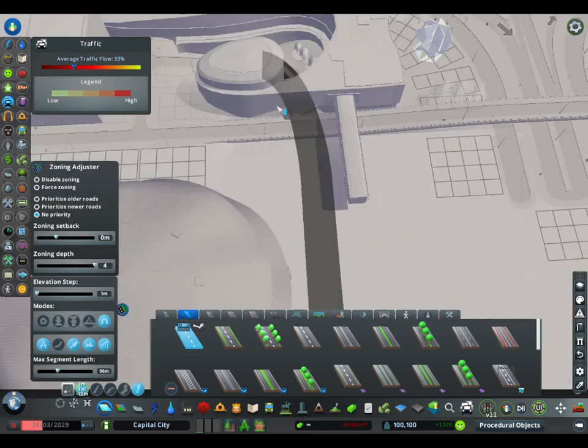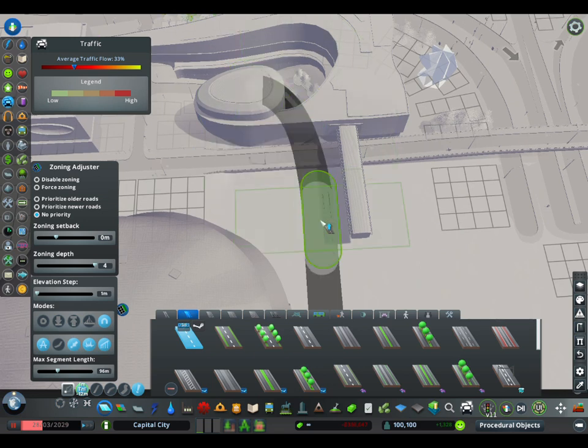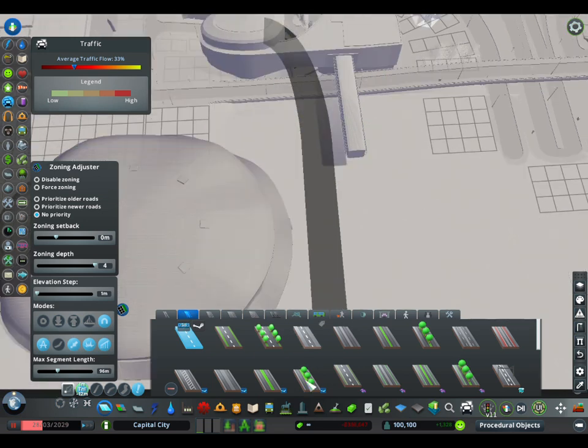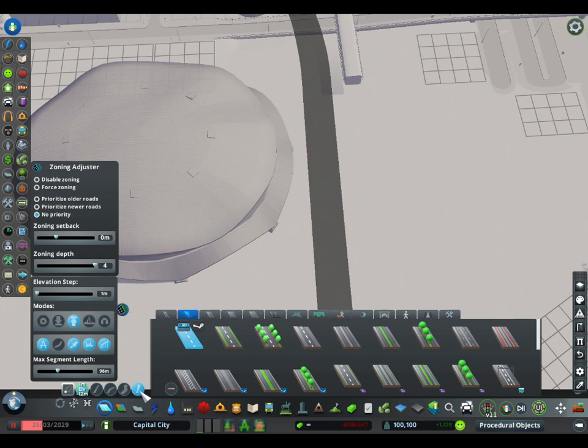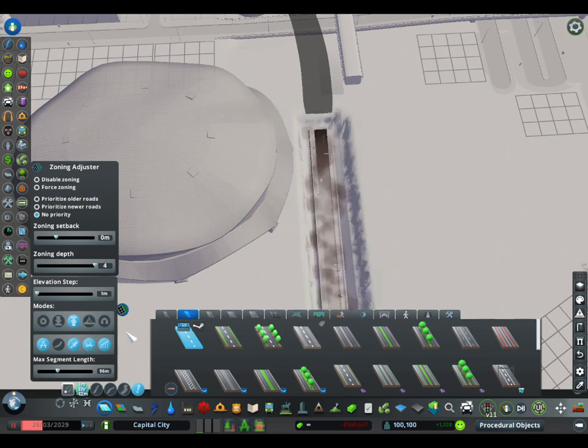So you want to have the entry, and then another node of underground, and then a couple more segments, another segment of underground, and then the rest of the segments here. And what you need to do is switch it to elevated, and upgrade these segments to elevated roads.